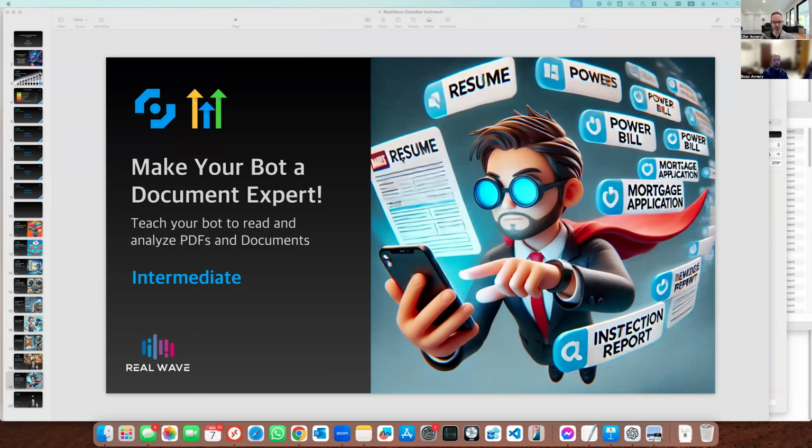Everybody, Ofer from RealWave here. And today we're going to see how we can use vision to enhance our bots to do more than what they could do up until now.